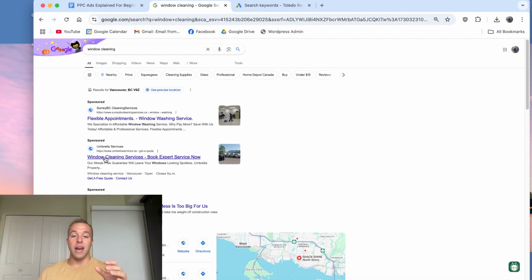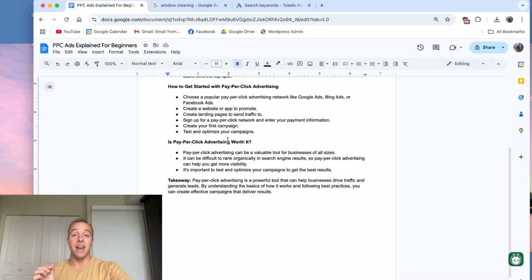If you are running ads for, say, window cleaning, you don't want people to end up on your gallery page or your moss removal page. You want them to end up on your window cleaning page. So you want to make sure you have a website or a web page on your site that's relevant to whatever you're advertising for. Then you're going to sign up for a pay-per-click ad account, enter all your payment info and all that. I have another video, how to create a Google ad account in 2024. Check that out. Make sure you do it all right.